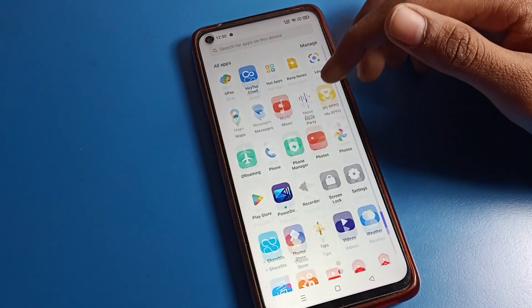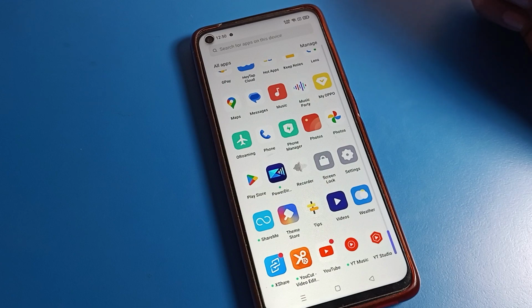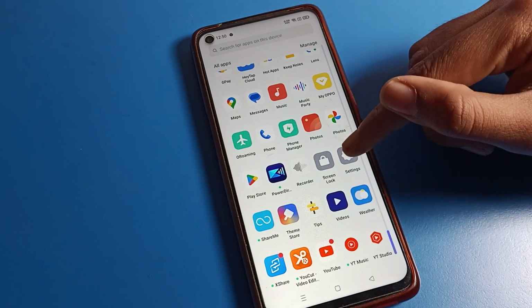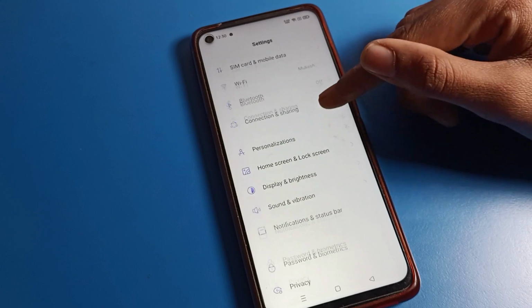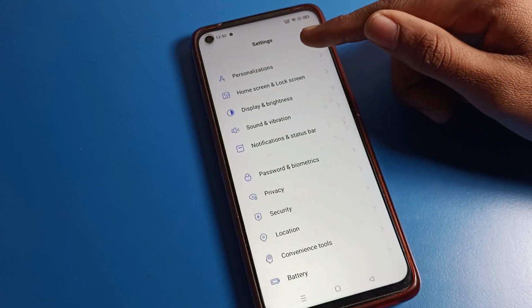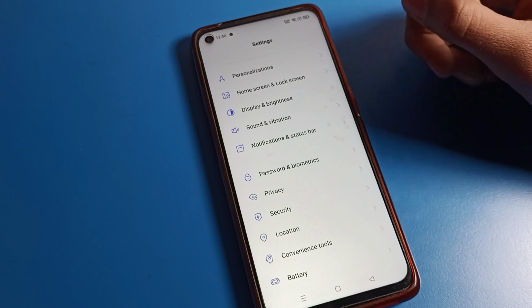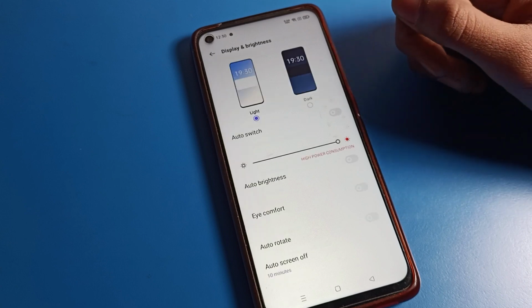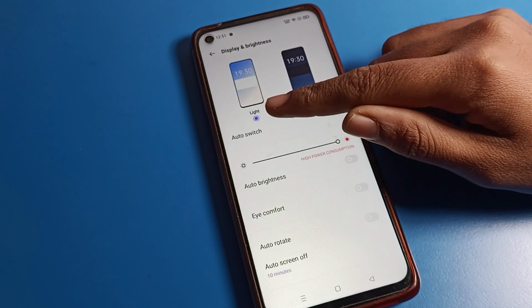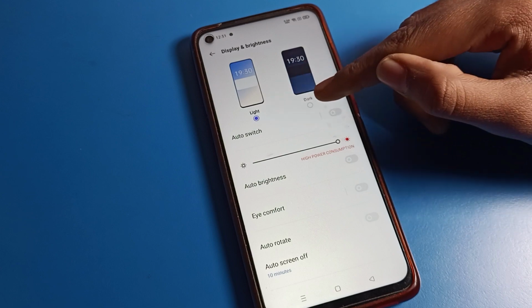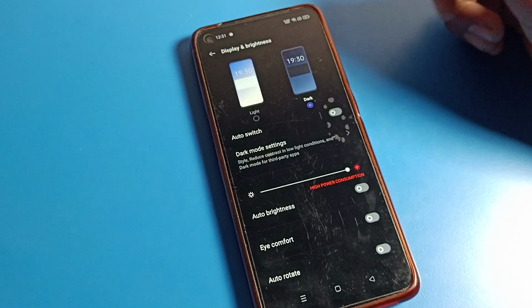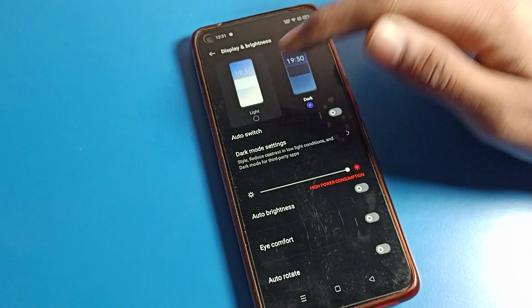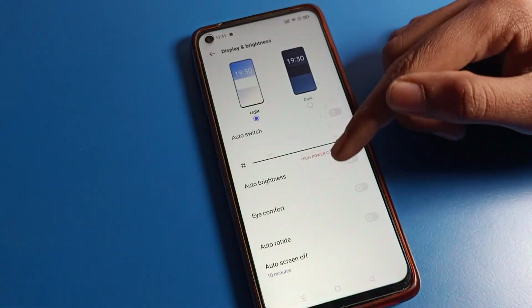So friends, open your phone settings to turn on the auto screen setting. After opening the phone settings, you can see this type of interface. Click on your Realme phone's display and brightness setting. After opening display and brightness, if you want to use light mode, you can turn on dark mode by clicking on the right side, and dark mode will turn on. And if you already have dark mode on, you can turn it off from here.